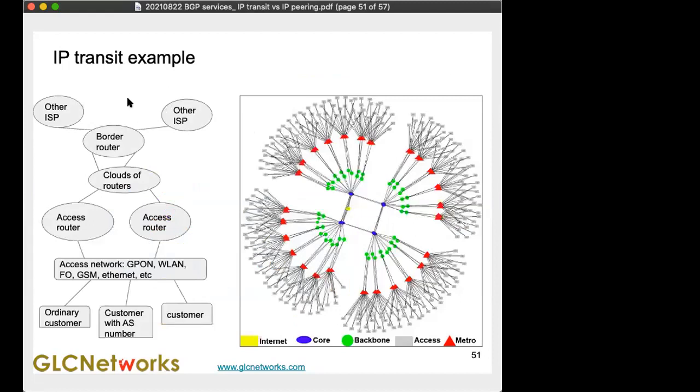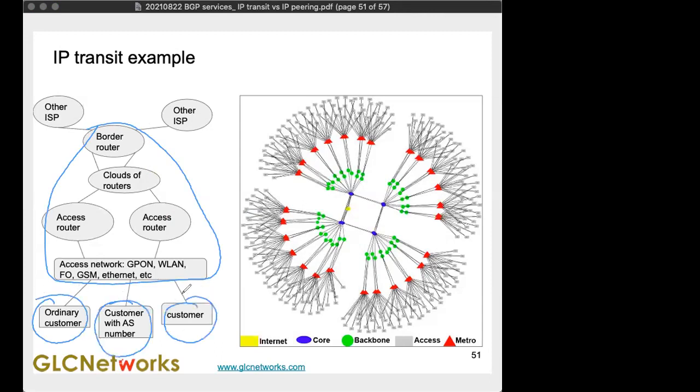And then here's the IP transit, like what I said. So this is your ISP, and this is you. This is another customer with an AS number, it doesn't matter. So guys, if you want to go to the internet, you have to go through this ISP, right?